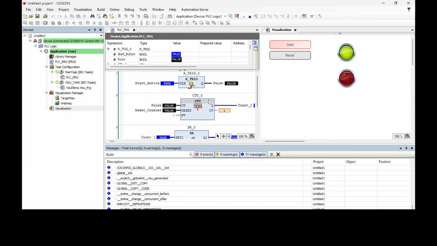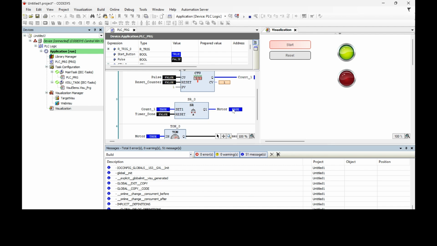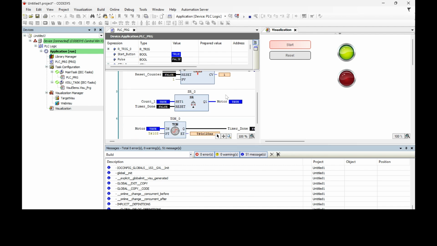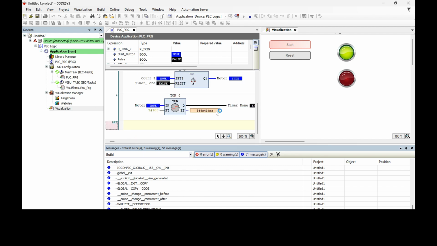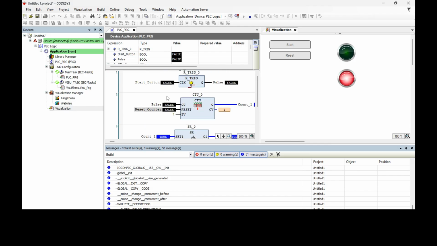So we can do it one more time. Start button true, counter 1 true, CV1, motor true, count 1 true, motor true, and it goes from 0 to 10 seconds. 10 seconds are gone and the red light is on. Count 1 true, motor true, timer done true. So everything is true. So reset.